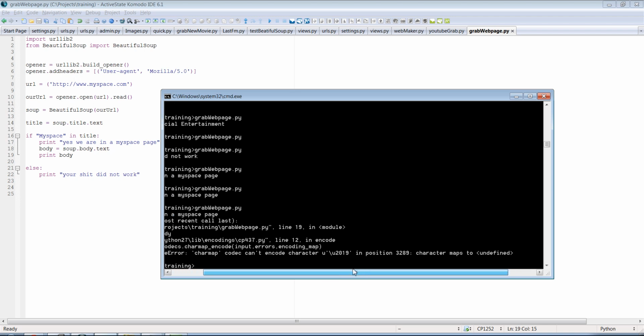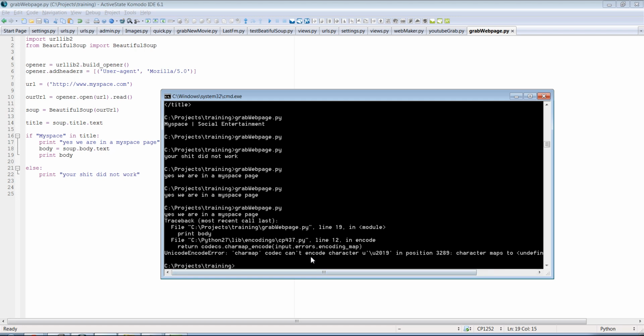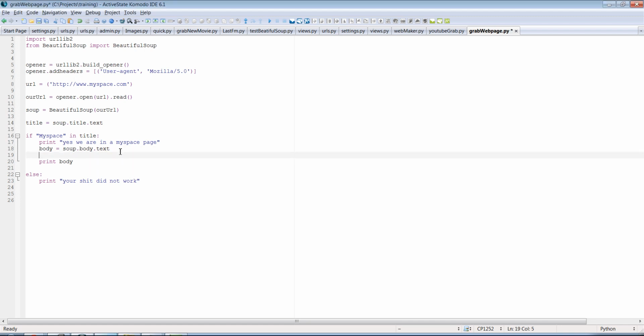Can't encode character. What that means is that we're using ASCII, and this is some sort of Unicode character that the print doesn't understand. So we can actually say body equals body.encode ASCII ignore, I think.